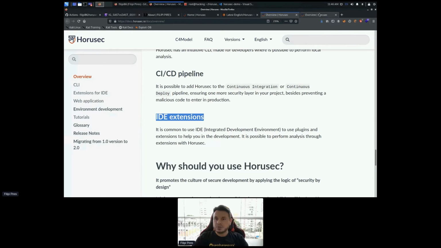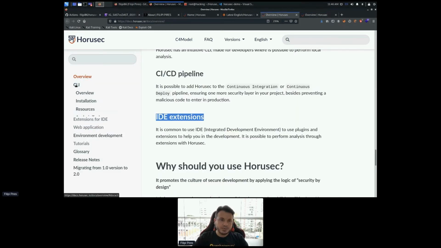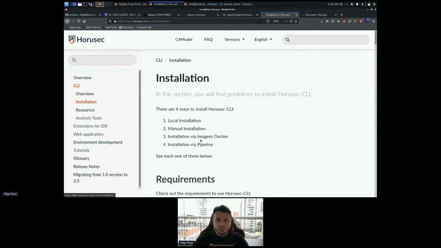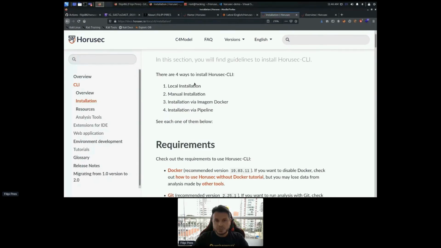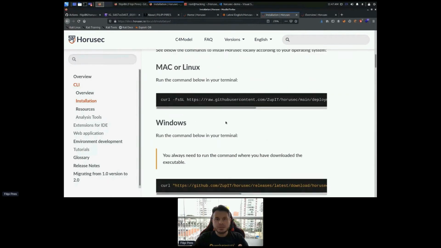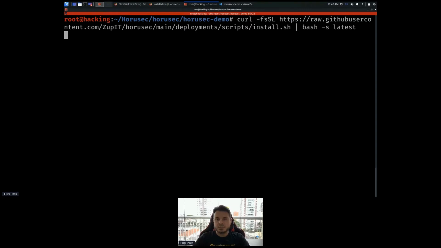Nice. So I talk a lot. Let me go to the demo. Let me go to the CLI here. I will click on CLI and installation here. Okay. So if you see here, I can install in four ways: locally, manually, via Docker image, and via pipeline. I'm using the local installation here, right? I'm using a Unix platform here, Linux actually, Pop!_OS. I just use a simple curl here. I will copy this and paste it here and execute this specific code.